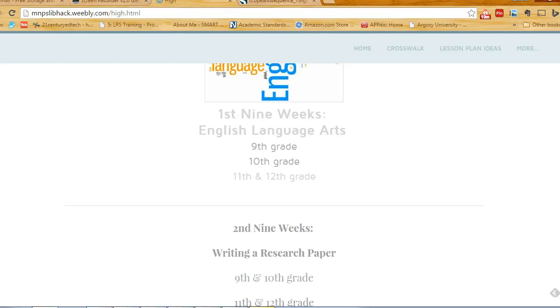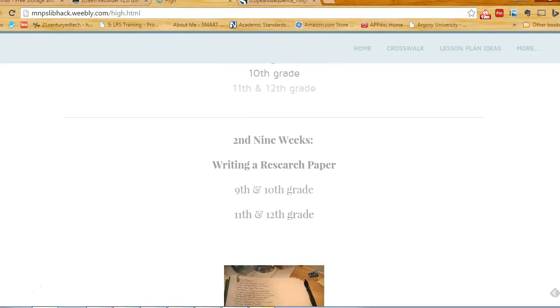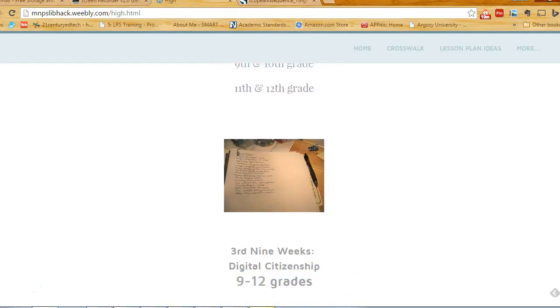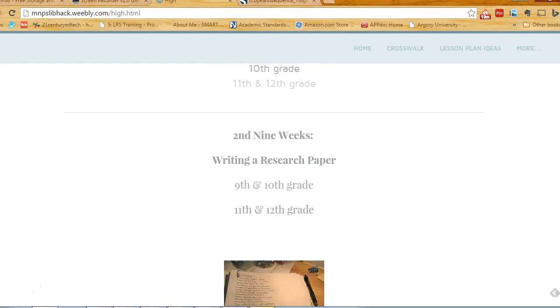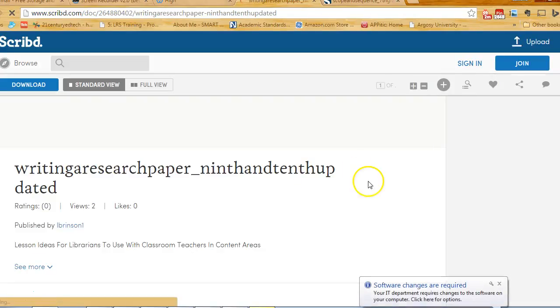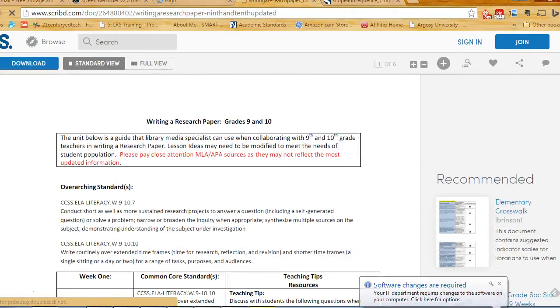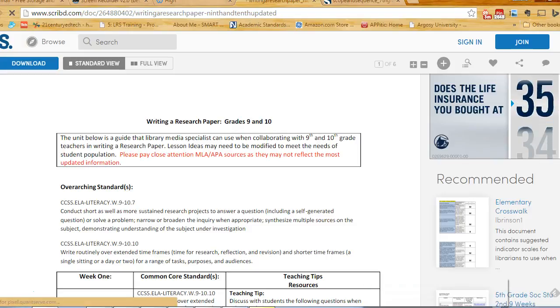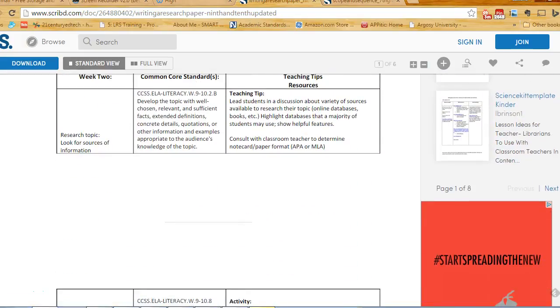So the first 9 weeks are English Language Arts. Then we have our second 9 weeks, we talk about how to write a research paper. And the third 9 weeks, we talk about digital citizenship. So I'm going to say we want to look at writing a research paper for 9th and 10th grade. So 9th and 10th grade standards were the same. That's why they're combined here. You scroll down. Here, you'll see additional notes that you want to pay attention to. You'll see your standards and you'll see your lesson plan here.